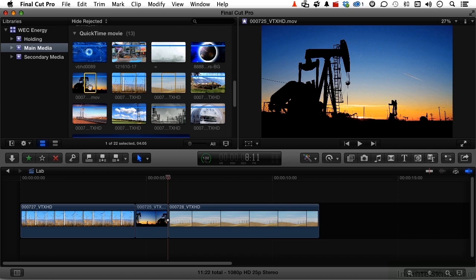So doing a three-point edit, the 3 points are 1, 2, and then depending on whether you press the letter D or the Shift D, the third point in the edit is either here or here. 3-point edits.